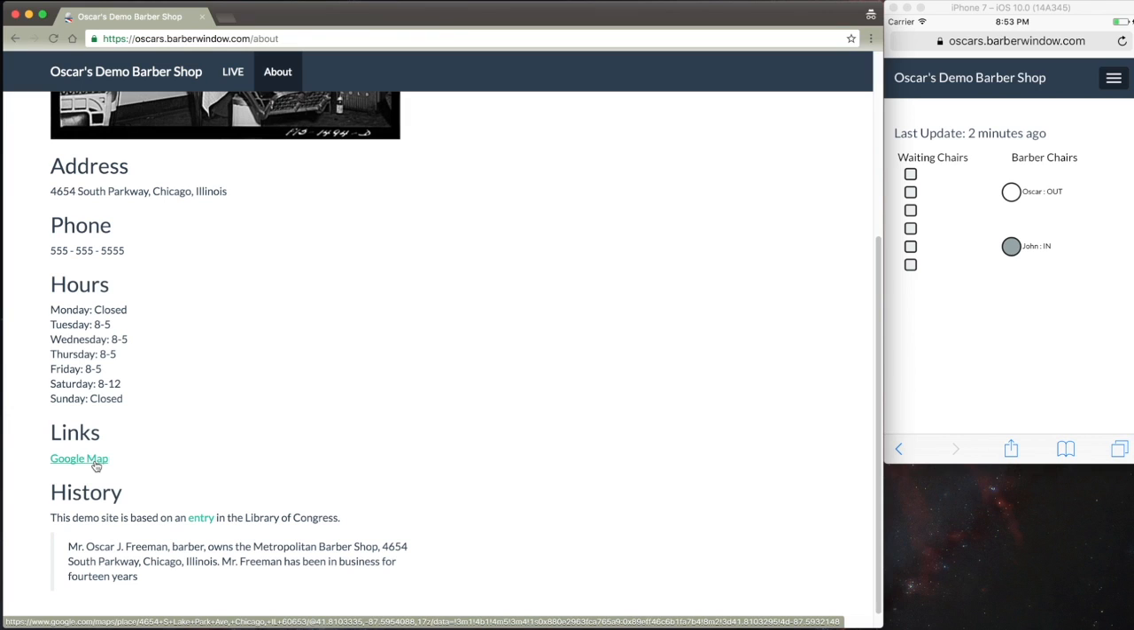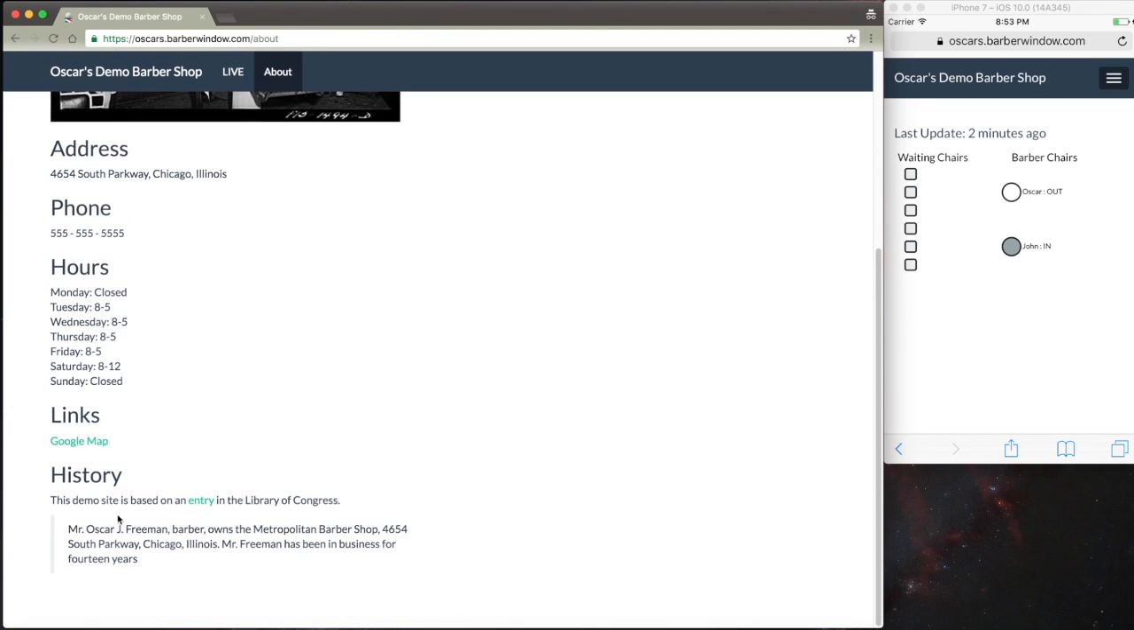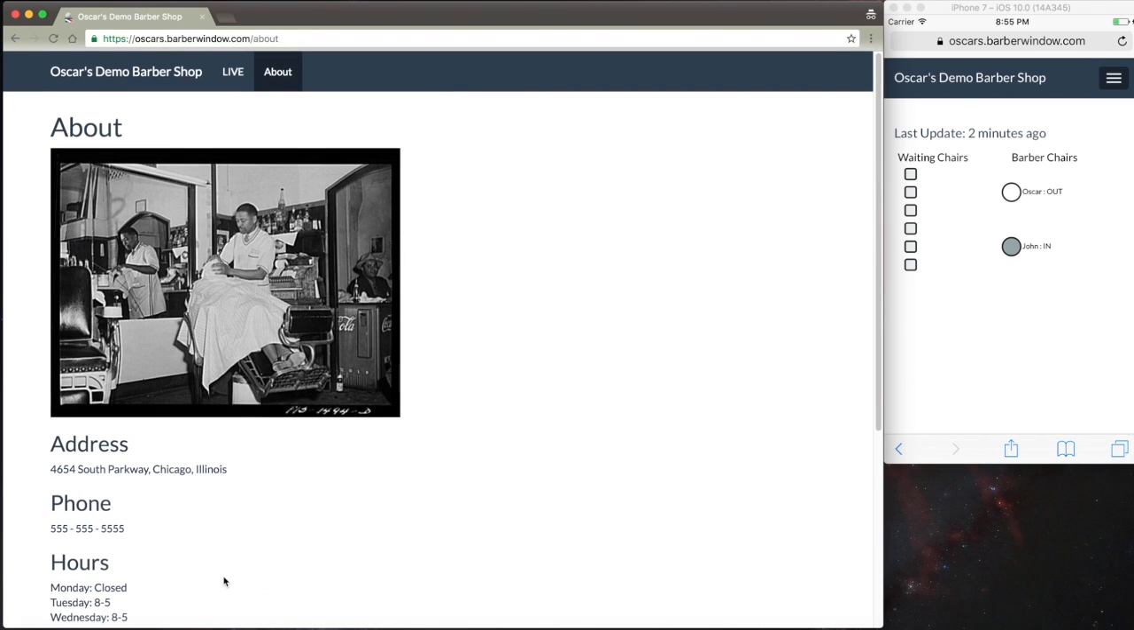You can include a little blurb about the history of your shop if you want, or some information about the barbers there. You can also include a list of links to things like your Google Maps location, your Yelp page, Facebook page, all that kind of stuff.